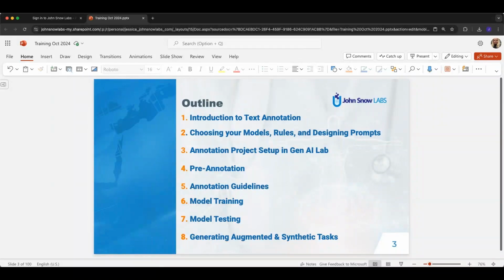Just a little outline of everything that we'll be covering here today. First, we'll be doing a quick introduction to text annotation, and then we'll start building our project. So we'll start choosing your models, your rules, designing prompts, and then we'll start with a proper project setup for an annotation project. We'll go through the nuances of pre-annotation. Andre will help cover the annotation guidelines, and then it'll be back to me for the model training and testing, as well as generating augmented and synthetic tasks. At the end, we'll have a quick little demonstration of our de-identification tool, and then we'll open up the floor to Q&A.